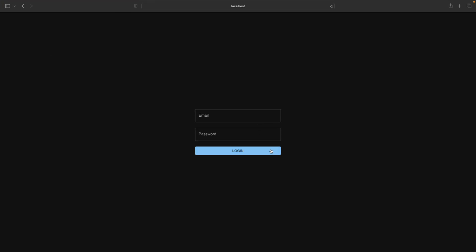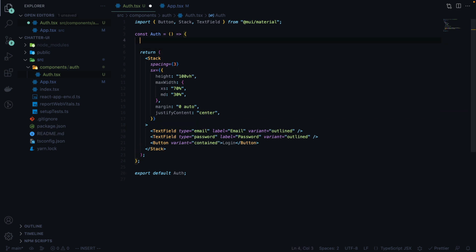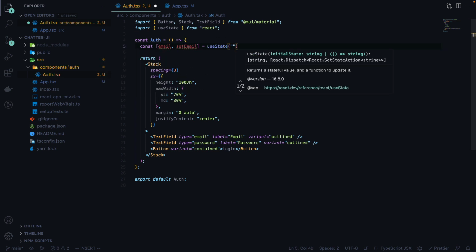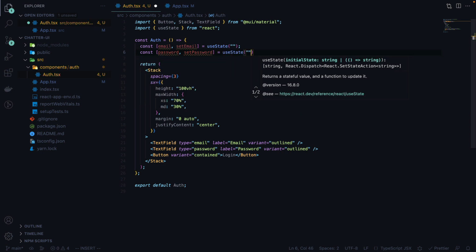So let's wire this form up so we're actually able to capture the user's credentials and do something with them. To do this, we're going to maintain state in our auth component by using useState in React. We will set a new array here and get the email and setEmail variables, which we will set equal to useState from React. By default, this will be the empty string. And we'll do the same to collect the password: password and setPassword equal to useState with just open parentheses for the empty string.